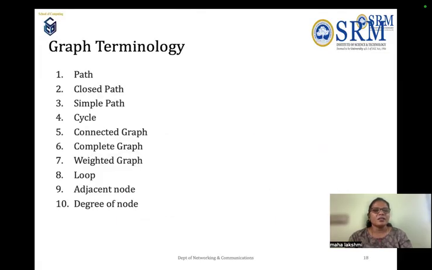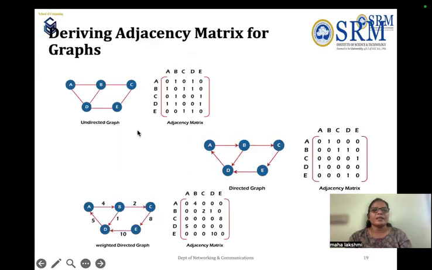Graph terminology. There are different terms in a graph. They are listed here: path, closed path, simple path, cycle, connected graph, complete graph, weighted graph, loop, adjacent node, and degree of a node.